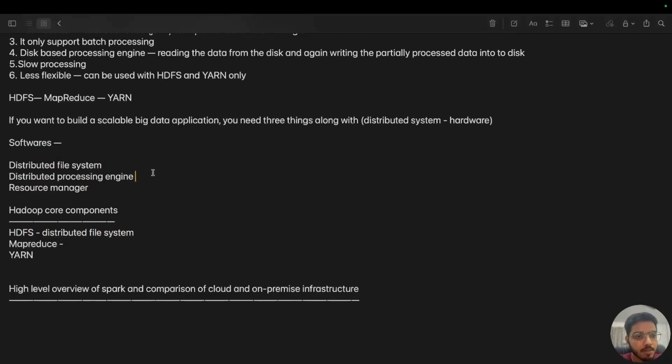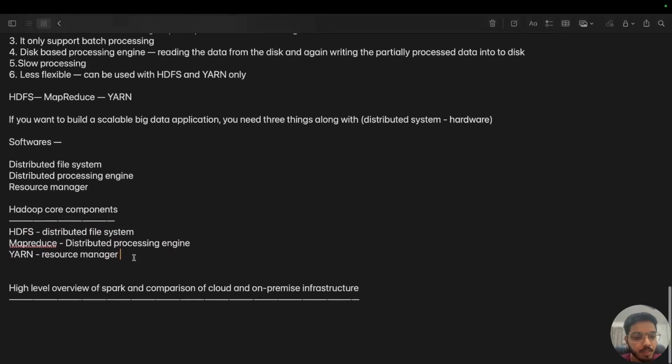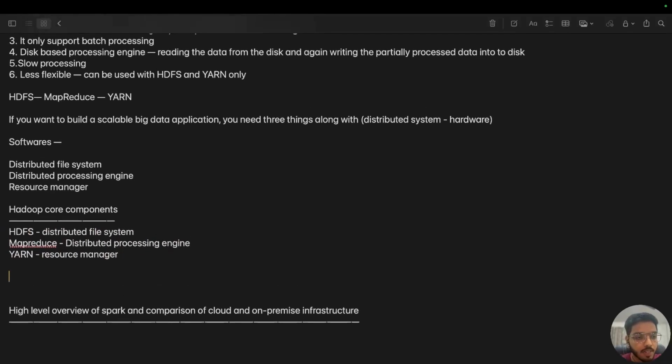MapReduce is a distributed processing engine. What is YARN? YARN is a resource manager. So it is there in Hadoop. That's why we are able to build big data applications in Hadoop. So this is something that I want to cover.